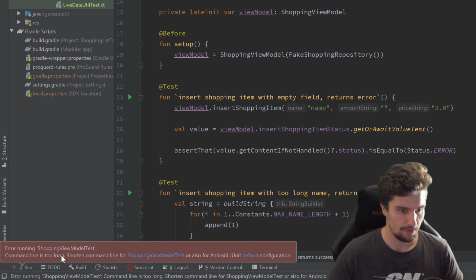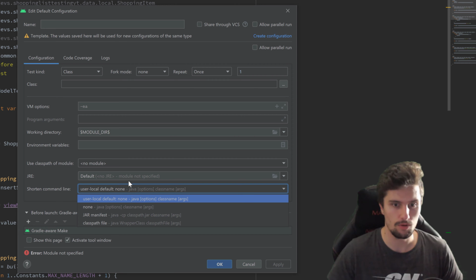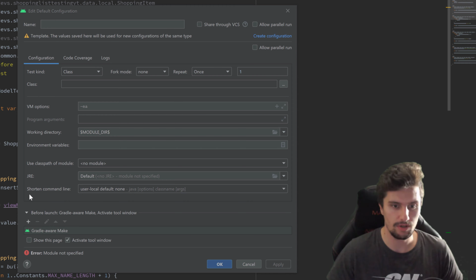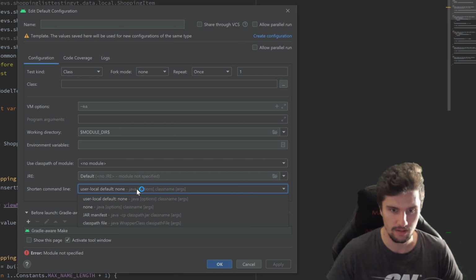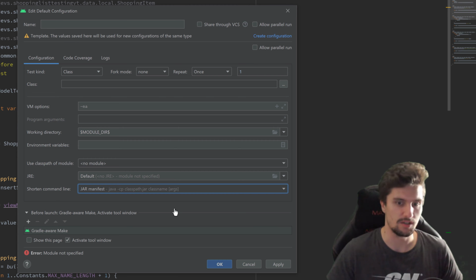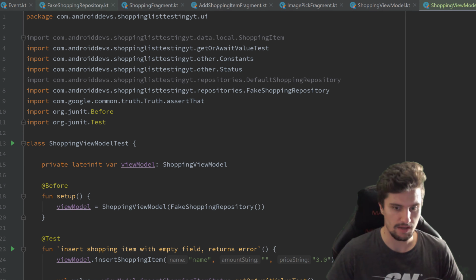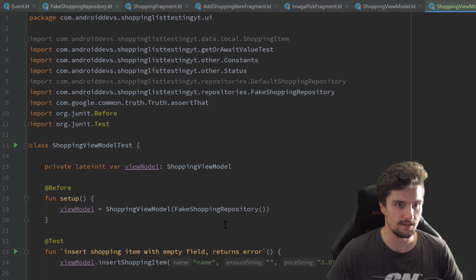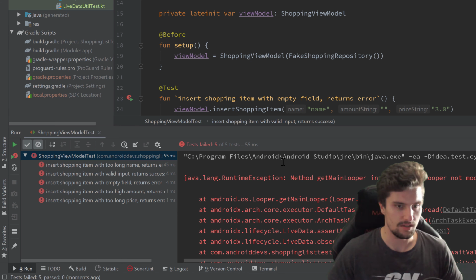then we get an error that the command line is too long, shorten command line for shopping ViewModel test, or also other Android JUnit default configuration. Let's click on default here. Then this window will open up, and here we can choose something for shorten the command line, in which I will just choose jar manifest here. That is just an option we need so that this error goes away. We press OK. And if we now rerun our test cases, then you can see now that works.